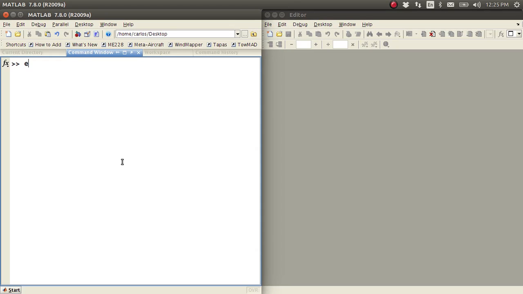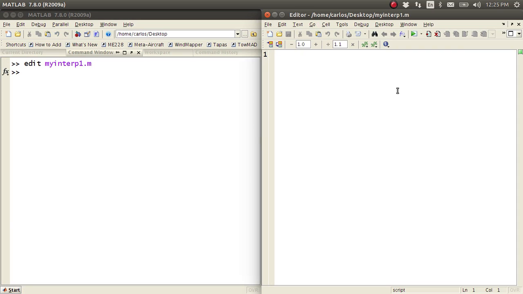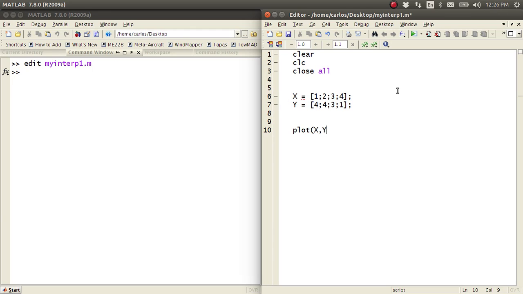Okay, for this screencast, we are going to do simple 1D interpolation. So I'm going to do myInterp1.m, and basically I'm just going to generate some data. I'm going to do a clear, a clc, a close all. I think we did an example problem in class where x was 1, 2, 3, 4, and then y was 4, 4, 3, 1. And then I'm going to go ahead and plot that in with blue stars.